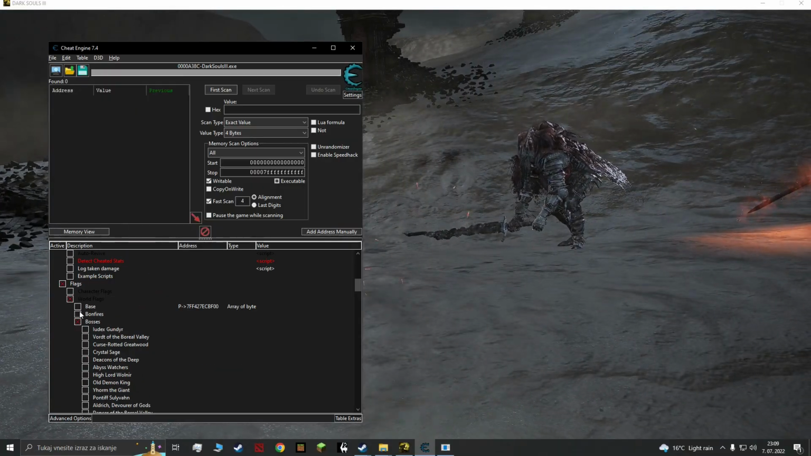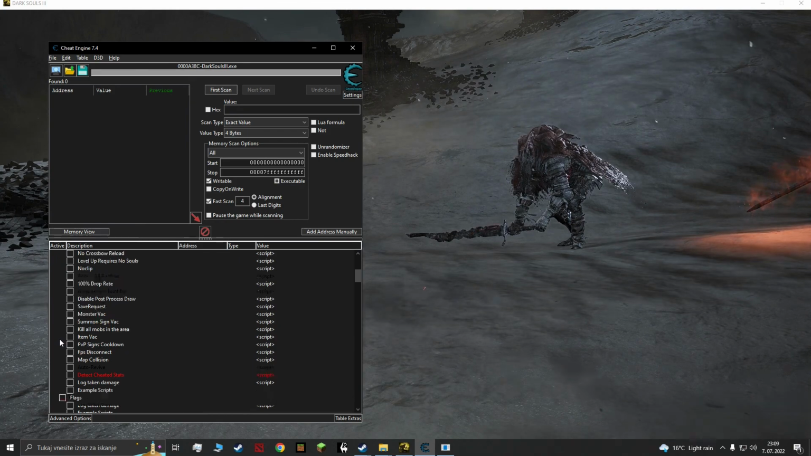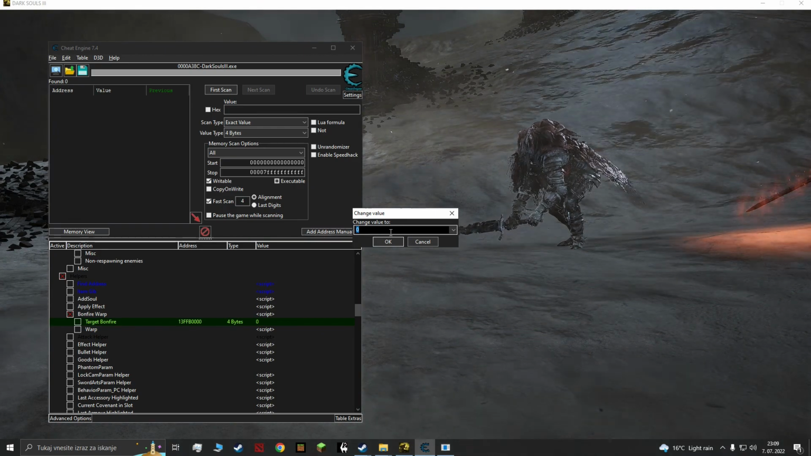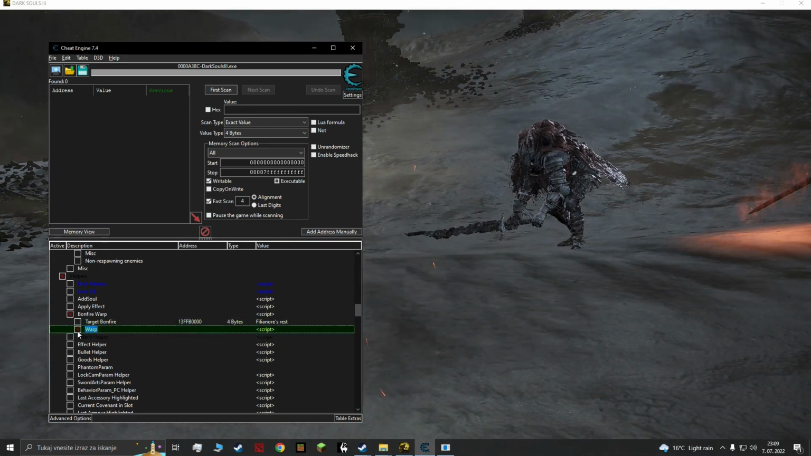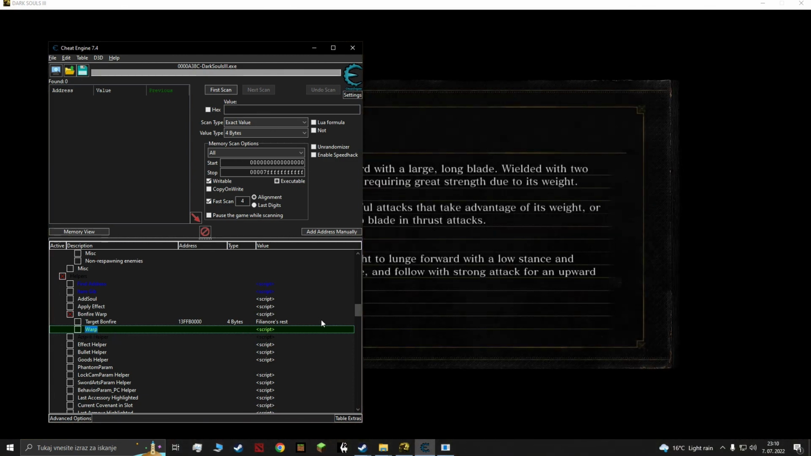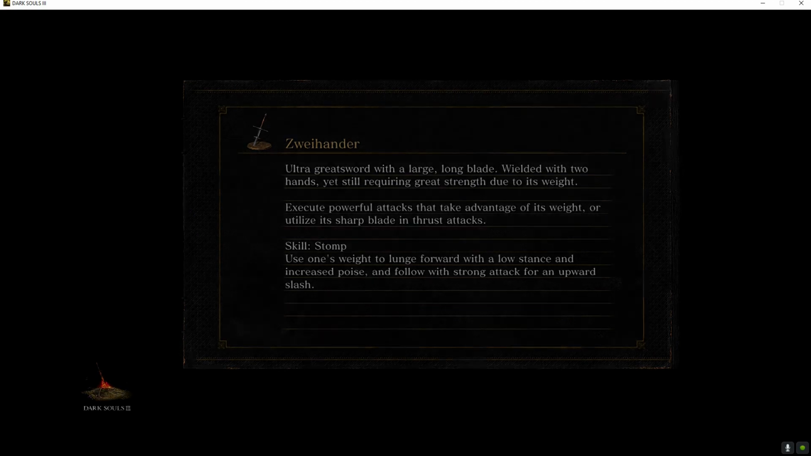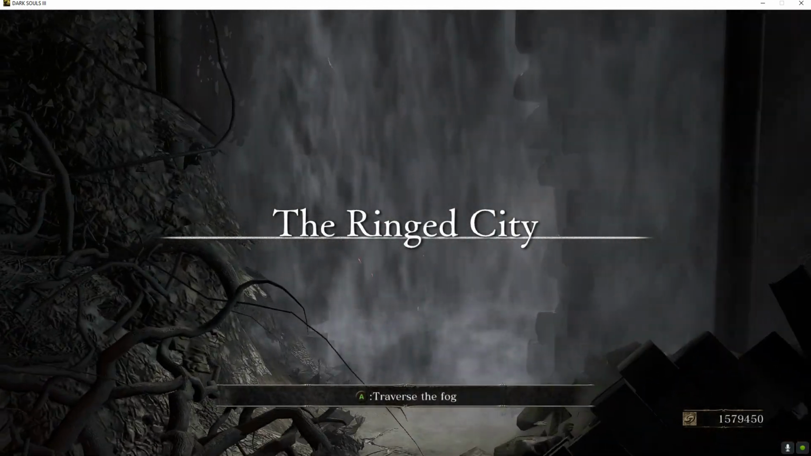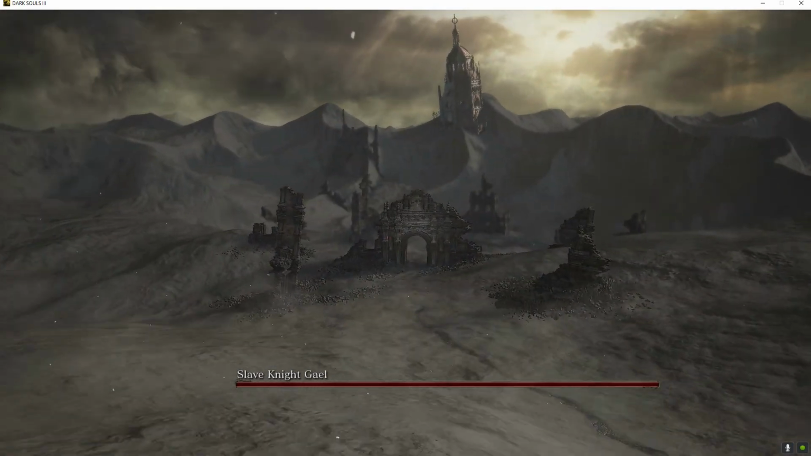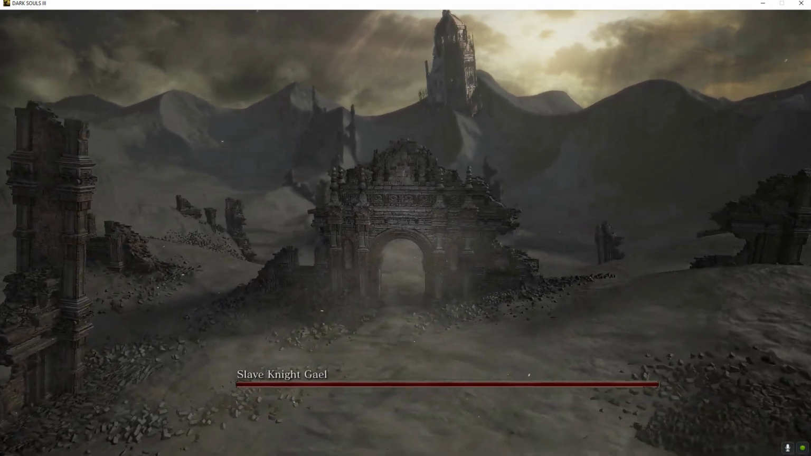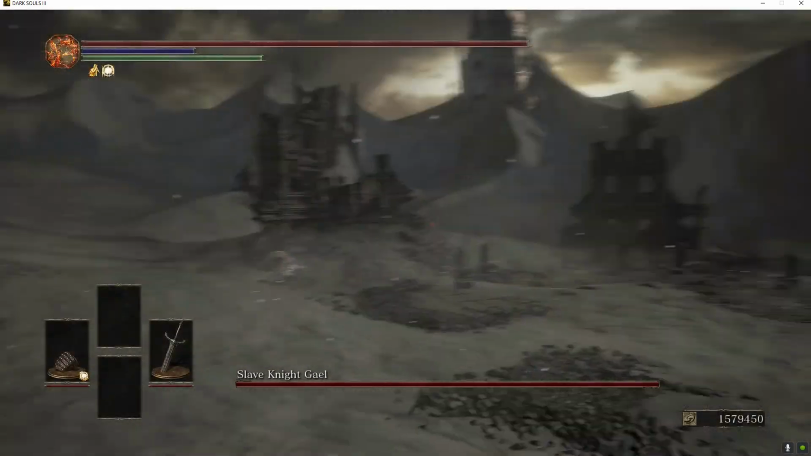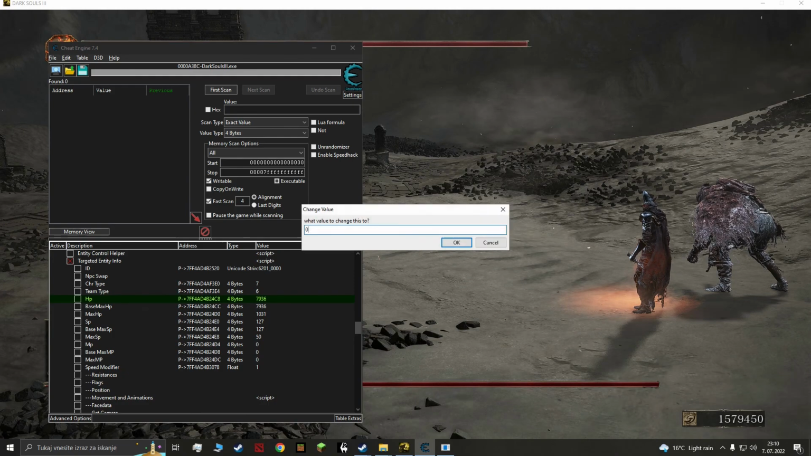You can also just set a hotkey for that, which is, I believe, under helpers. Yeah, there is. Firelink's Rest. You can also set a hotkey for this, but I did it manually now. Do the same thing. Simply kill this guy.